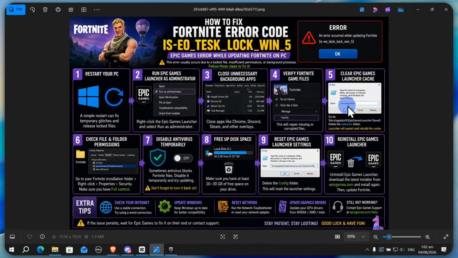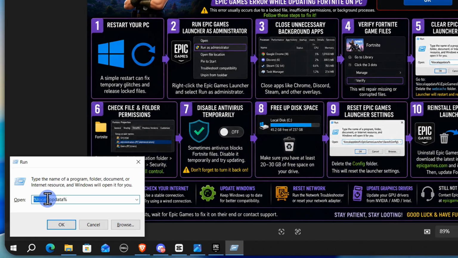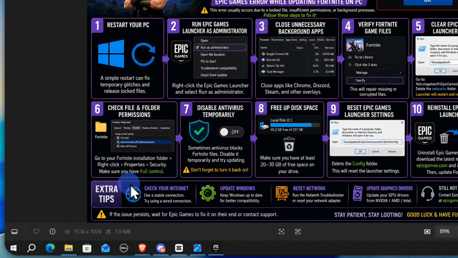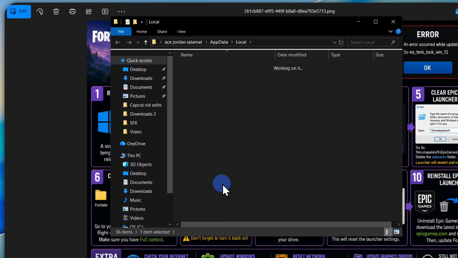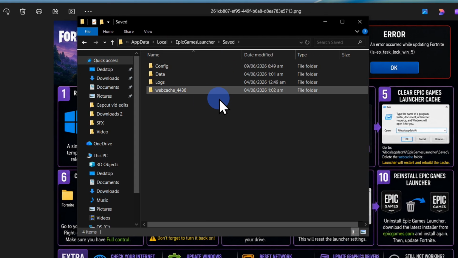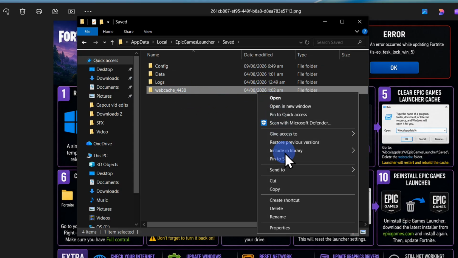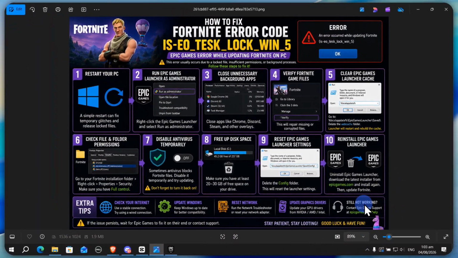The next thing is clearing the Epic Games Launcher cache. To do that, just go ahead and click on your keyboard Windows plus R, type in percent local app data percent. Click on OK, and this folder will pop up. Go to Epic Games Launcher, go to saved, and delete the cache folder. As you can see, this is the cache folder. So go ahead and delete that right over here. Once deleted, relaunch your Epic Games, and it should rebuild the cache for you without doing anything. So basically, it is automatic.